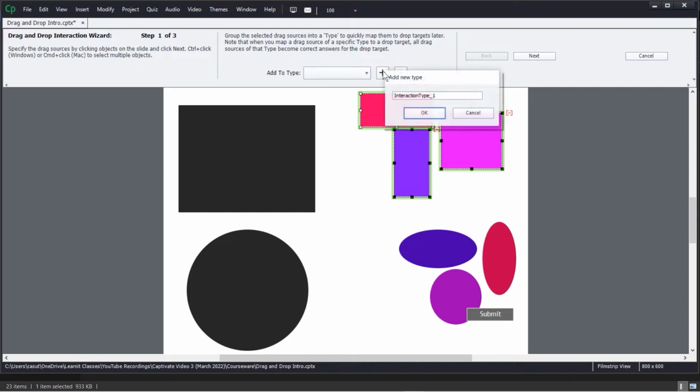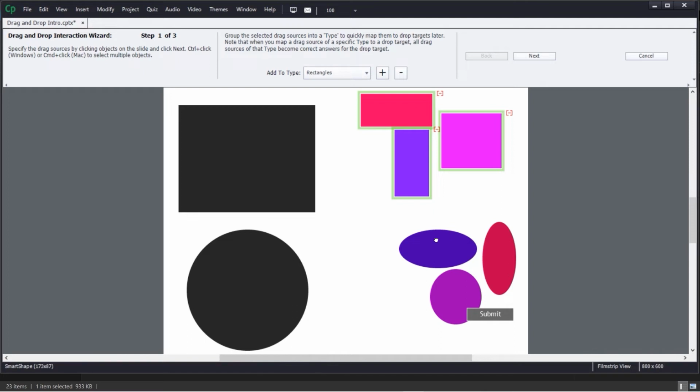I'm going to click on the plus sign, add a type, and I'm just going to call this rectangles, and all of these will now be part of the rectangles. Okay, that's great. Now, these guys are also going to be our drag sources, right? So we don't click next yet because we have to specify this is a drag source and these are drag sources, but they're a different type.